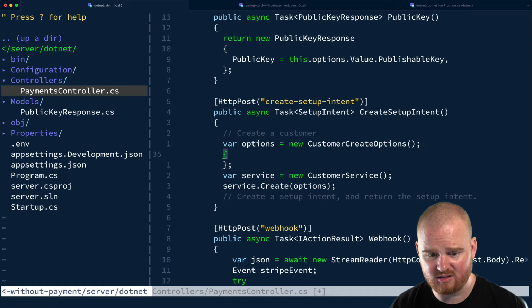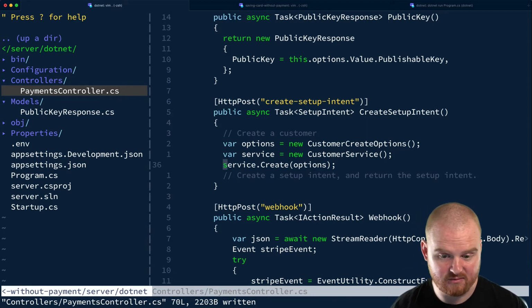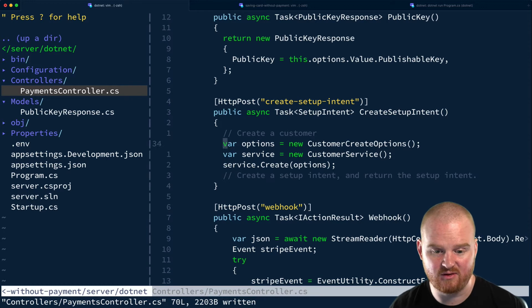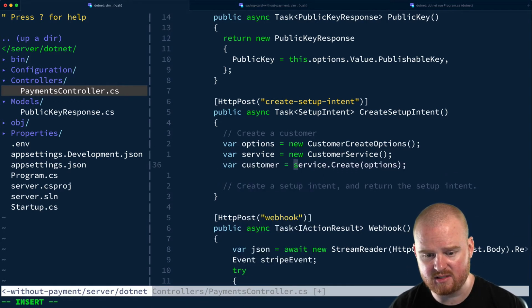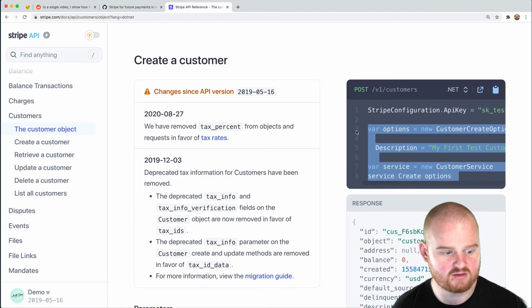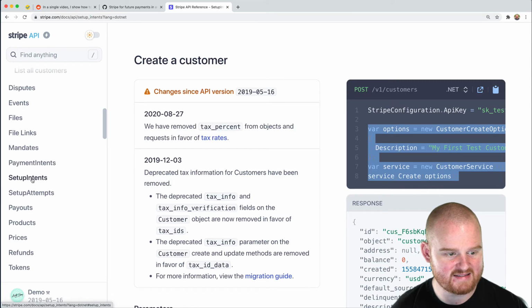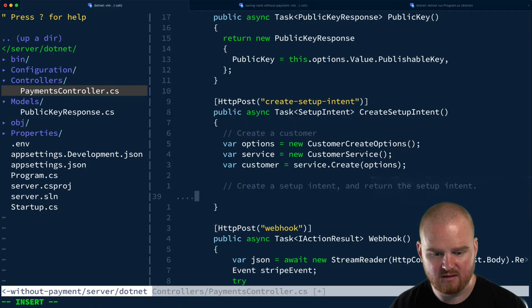So I think I can just go like that and call the constructor function for the create customer options. In fact, I might be able to just pass null, but for now I'm just going to keep that there in case folks want to add arguments as they're creating their customer. Var customer is equal to this. And then second, we want to create a setup intent. So let's go to the create setup intents example here in .NET.